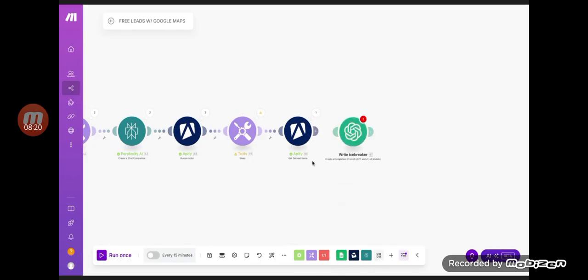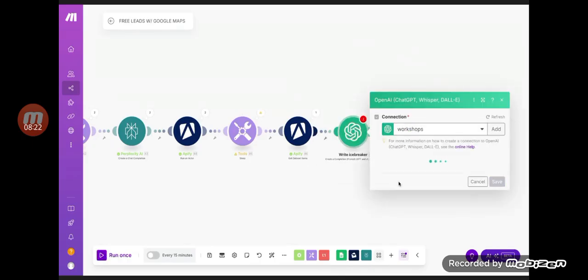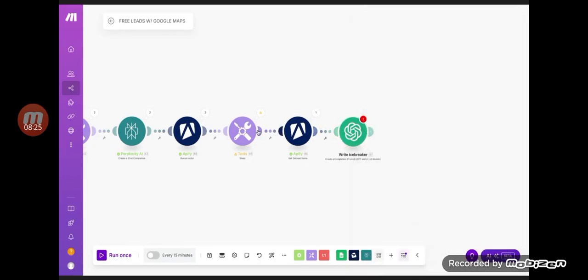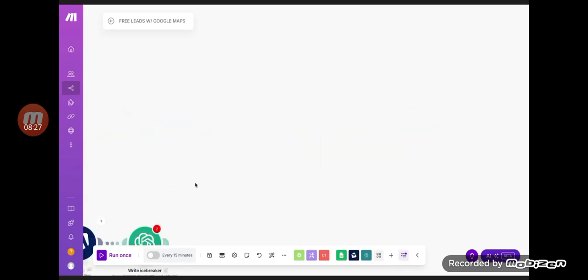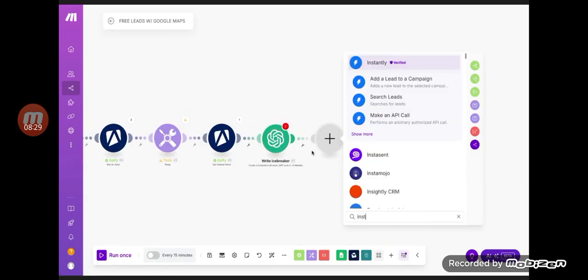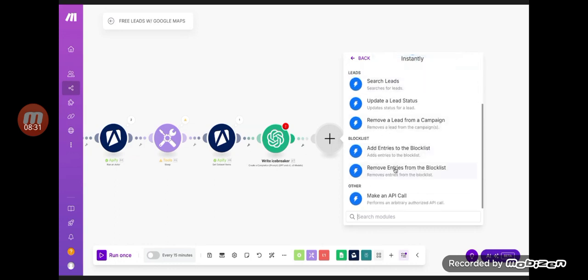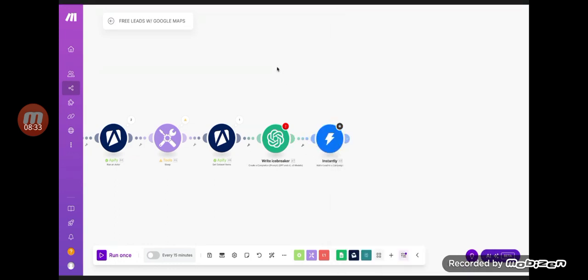But anyway, once we have one of these, we can go ahead and then pipe this information into our icebreaker module. And honestly, I don't even need to run this, because you guys can see how this is working. I'll re-explain it front to back, but essentially it's now going to create the personalized icebreaker. You guys all understand that from System 3. We can then go ahead and add instantly module, or we can make an API call, or add leads, basically. Update lead status, add lead to a campaign. That's what we want to do. We can add it to a campaign.